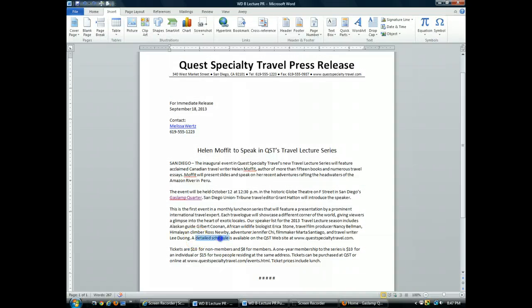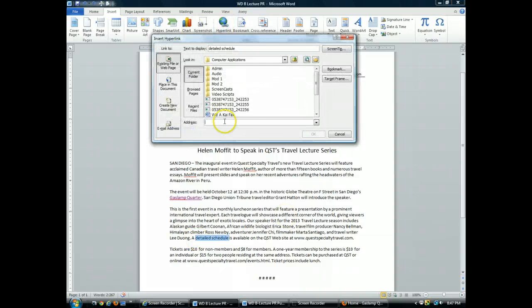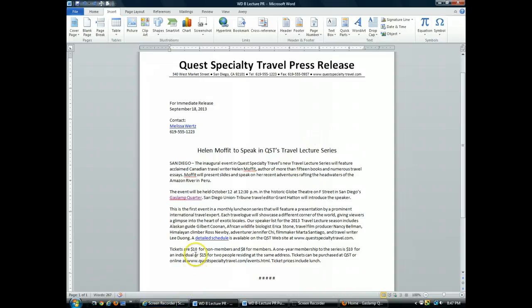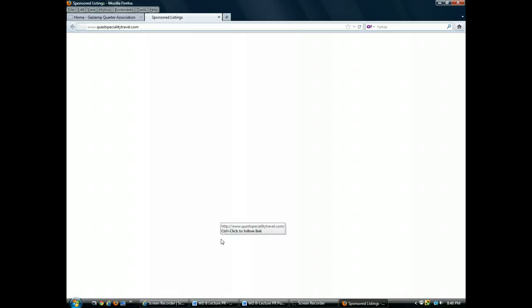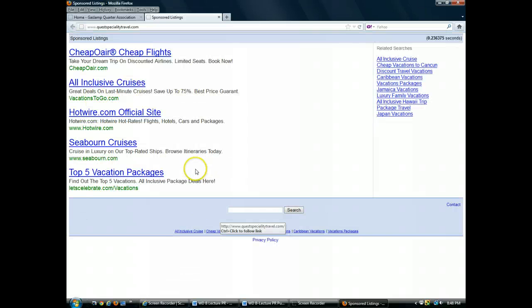So we go back to our original document. We're going to highlight detailed schedule. We're going to go up to hyperlink. We're going to add a hyperlink here to a specific address. The web address is going to be www.questspecialtytravel.com. So we add that and we click on OK. You'll notice detailed schedule shows up. We can control click and it will go out to the page that we have listed.